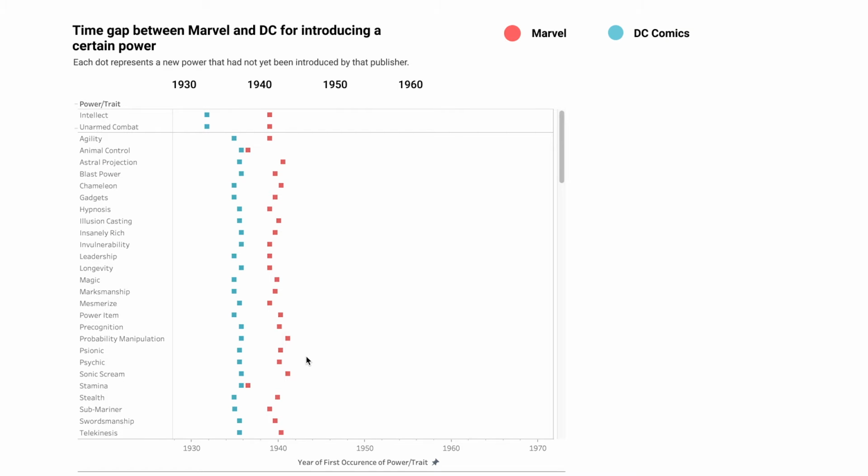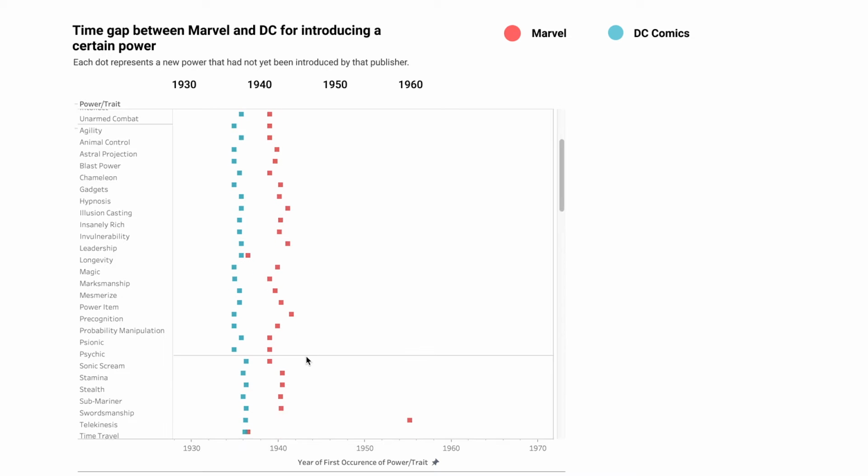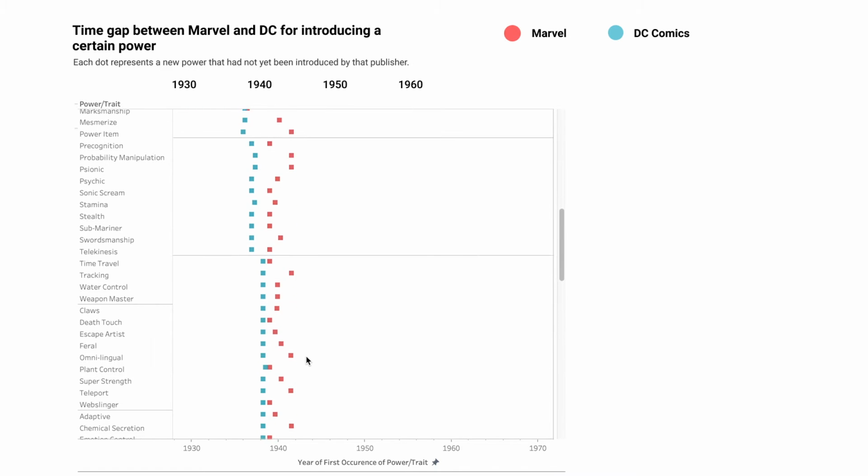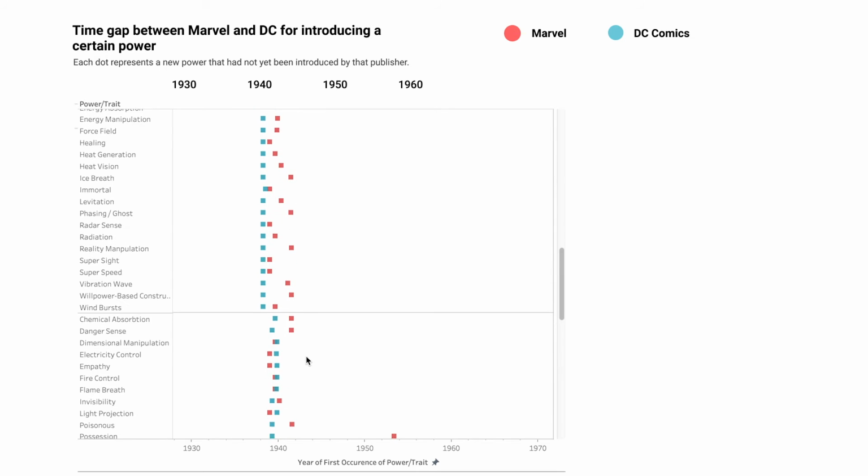This view highlights the introduction time gap between Marvel and DC a little better. An insight we see immediately is how these rivals would compete over time, as we see the gap between the introduction dates close as time progresses.